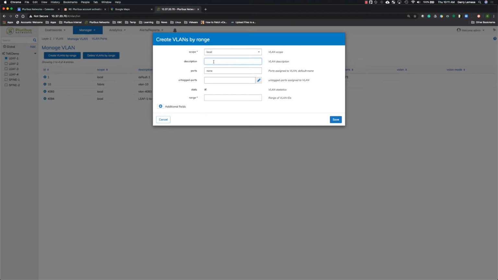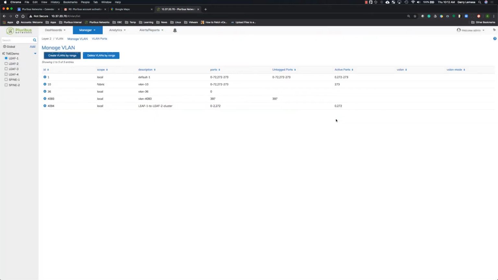I can enter a description if I want. I'll enter the ports in a moment. I usually don't enter ports when I create a VLAN. And then I'll tell UNUM what range of VLANs I want to create. For example, I could create 36 to 38. I could create 36, 37, 40 to 45. Or I'm just going to keep it simple and we'll just create a simple VLAN 36 right now. Click the Save button, and VLAN 36 is now on leaf 1.